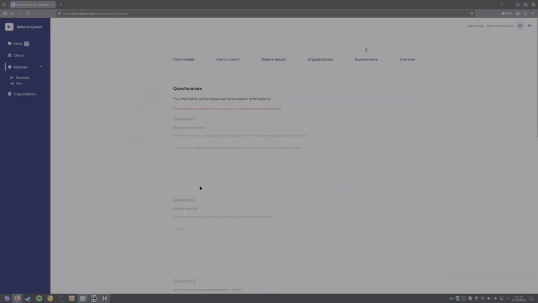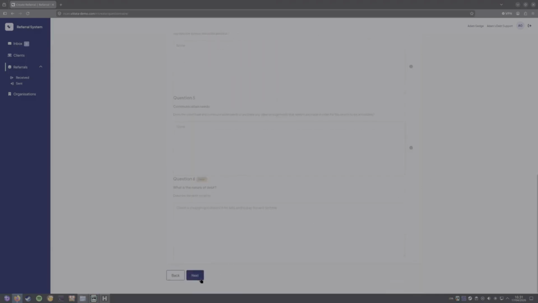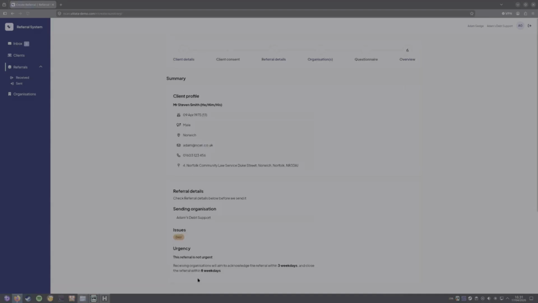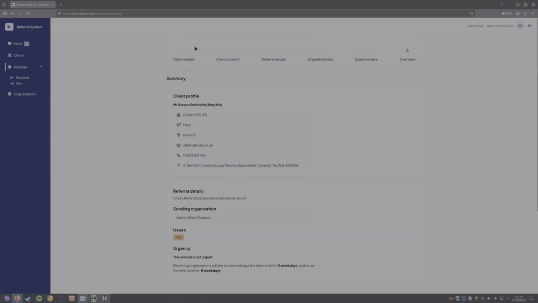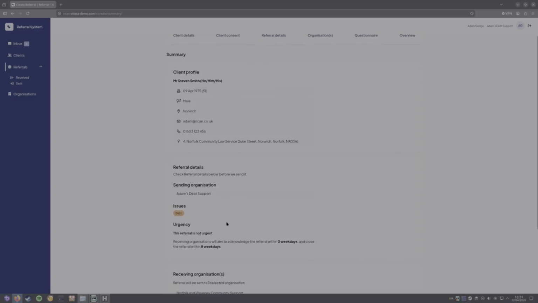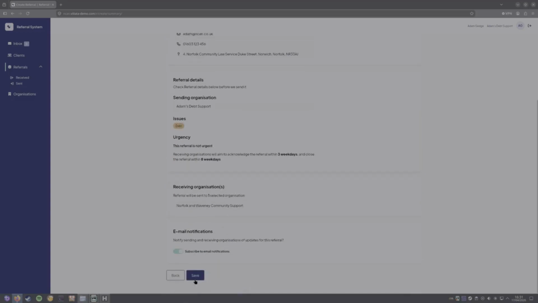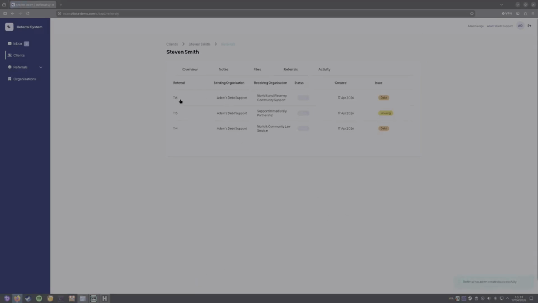hit next. You can see the boxes are grayed out because we've already filled these in. This just creates a copy of the referral that we made earlier, and we do want to subscribe to email notifications. Everything is exactly the same as we added it earlier. Hit save, and you can see here referral number 116 is our new cloned referral to Norfolk and Waveney Community Support.